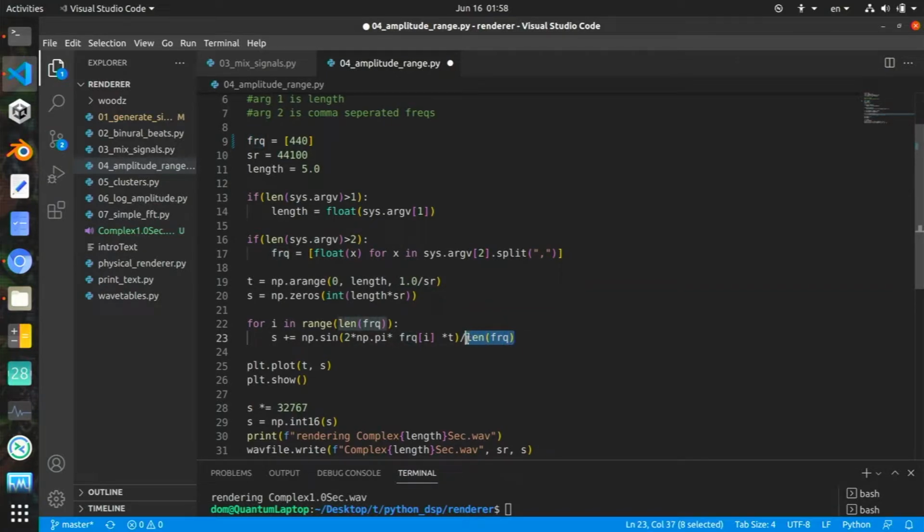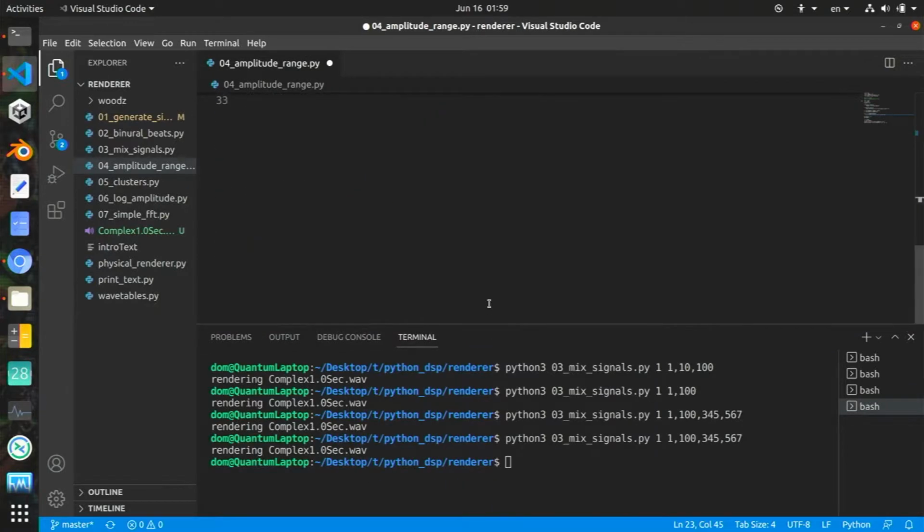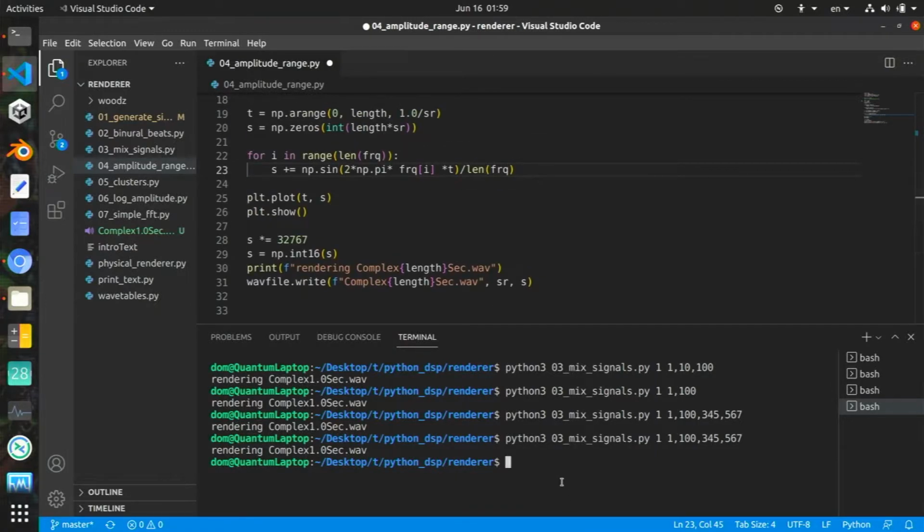And according to this, I'm dividing the amplitude of each signal by this number. So they are all going to be in the same amplitude if we try to run this script this time. So let's try and see if this will be with no distortion. So we can try to do this like this.